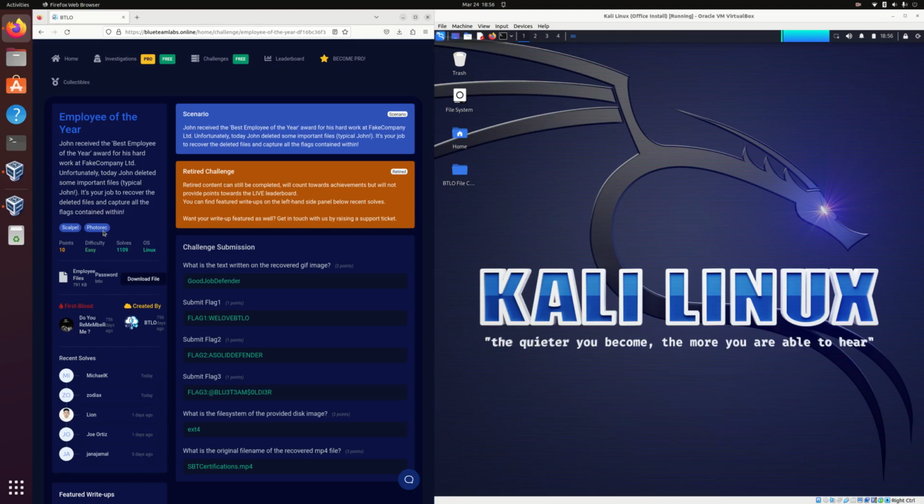The other piece of information that BTLO provides is a zip file called employee files with a password of BTLO, available to download here. It's important to note that I will be using my Kali Linux machine, running on VirtualBox, and I have already downloaded the PhotoRec tool as well as the related material for this challenge. So with everything downloaded, I can now begin answering these questions.